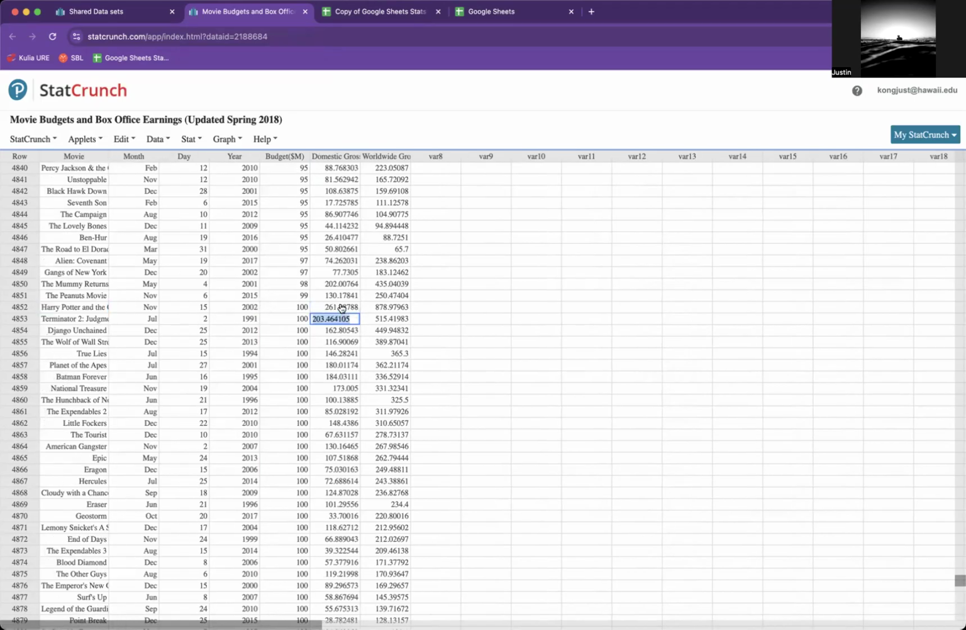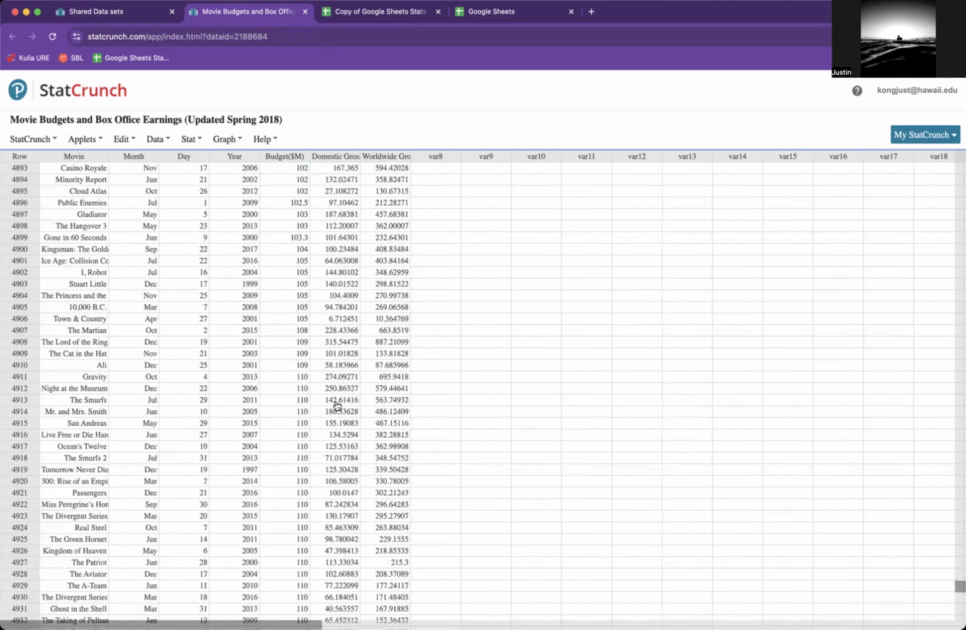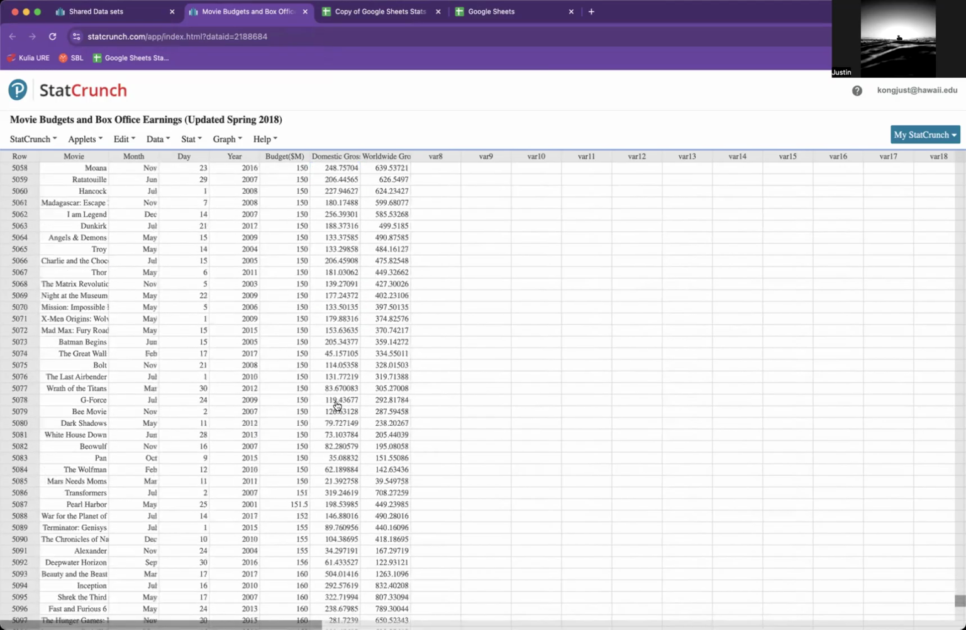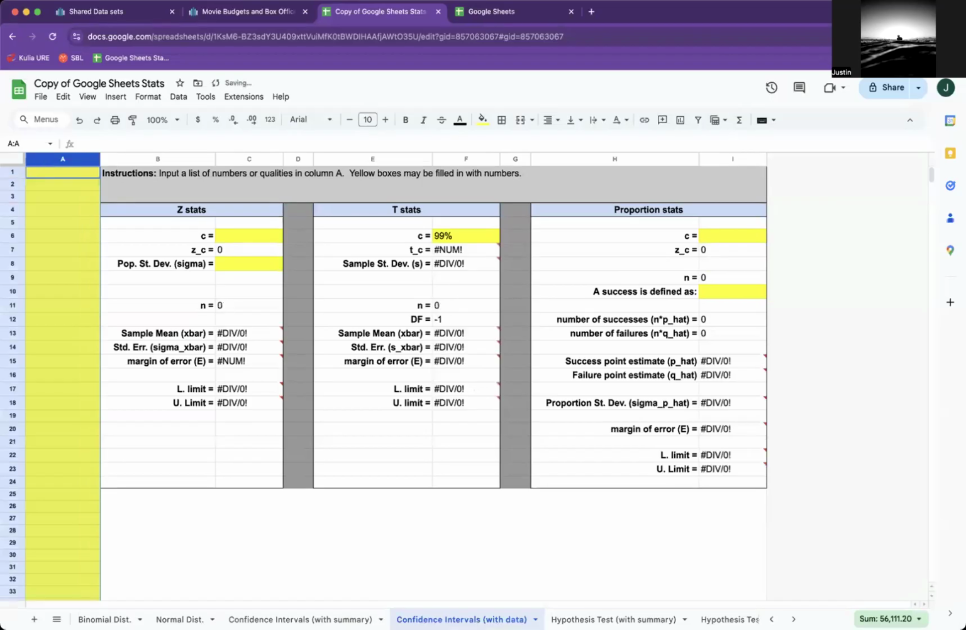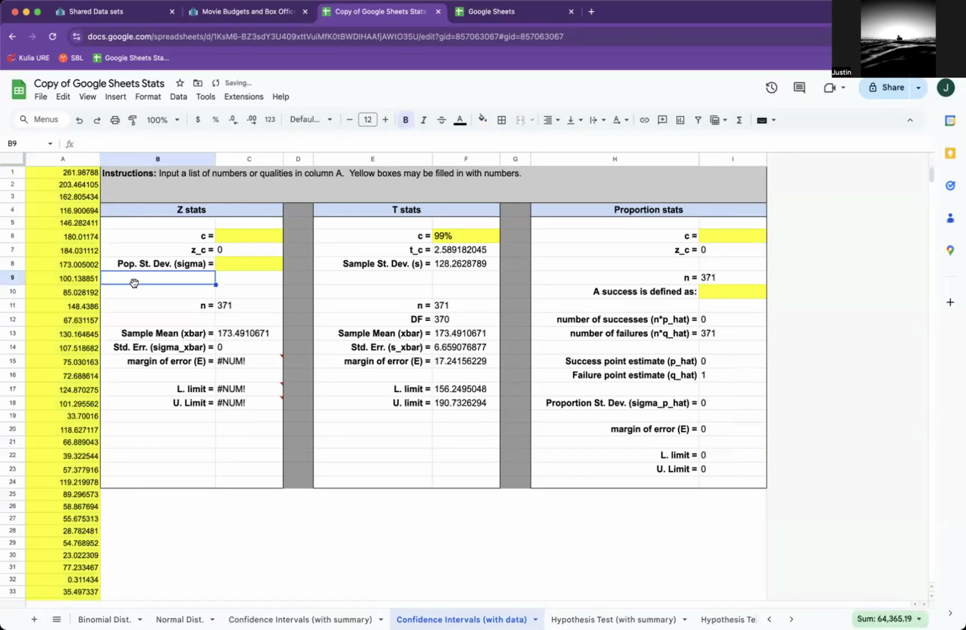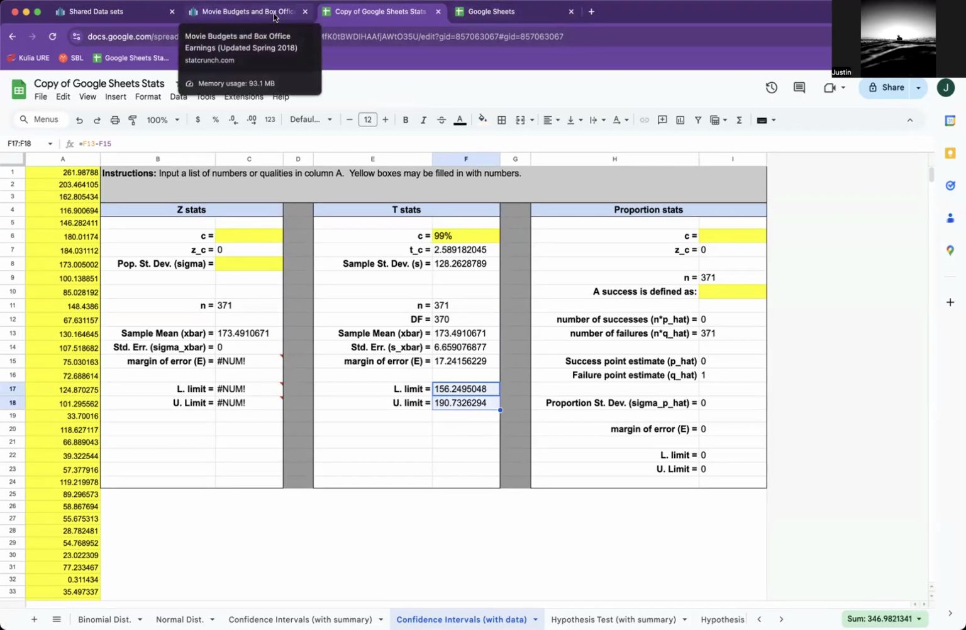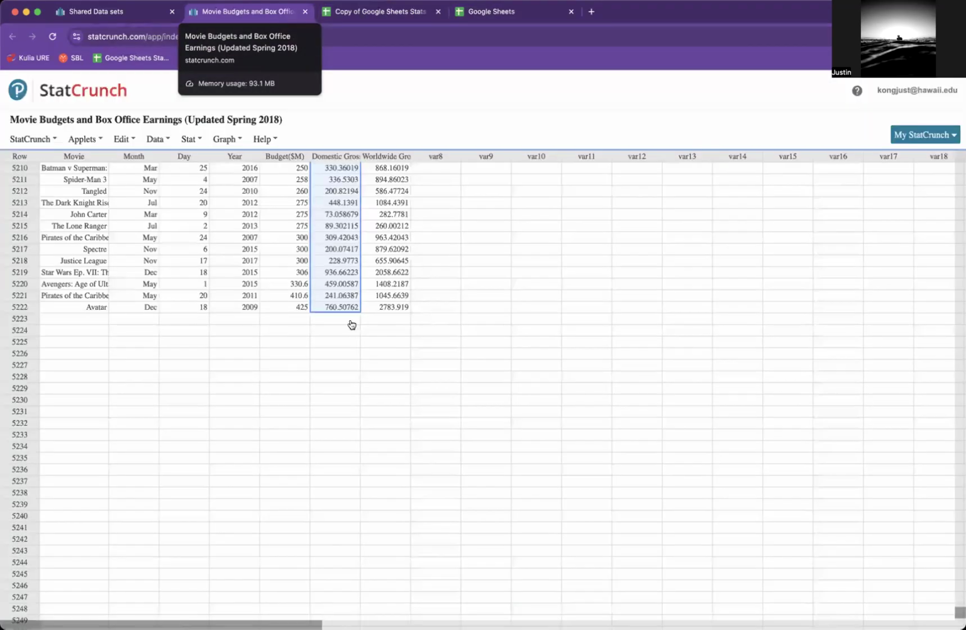So I'm doing domestic gross, right? Highlight with the same procedure. Go down to the bottom of my list, shift click, copy, and then enter that here. Okay, let's see. This is a sample, so I should be using the t-stats, and then this will give me my lower and upper limit for the domestic gross. Okay, that's for the 100 million or over, right?